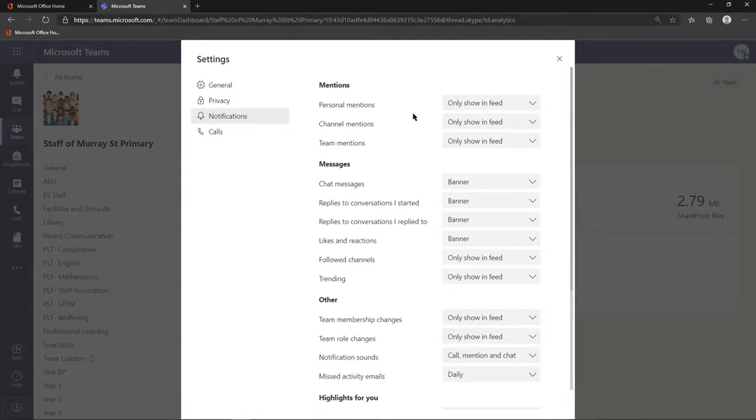Now, different features have different notification levels. So for example, you can see here that if I get a personal mention, what do I want? Do I want a banner? And a banner will just come straight across here on the screen and then vanish again. Do I want a banner and email, meaning that I will get a notification by email, or do I only want it to show in the feed, that is my notification?